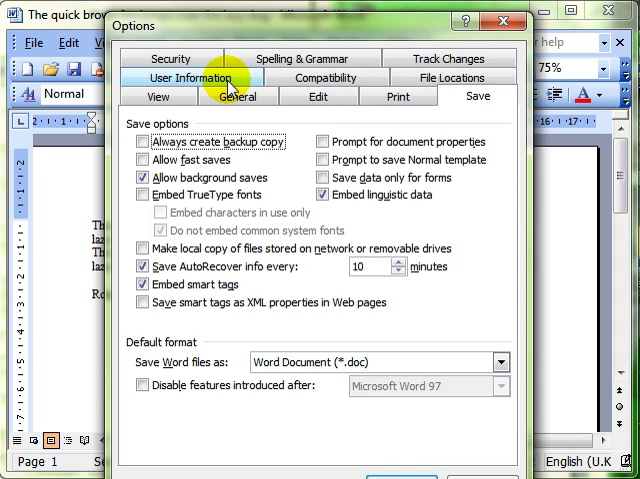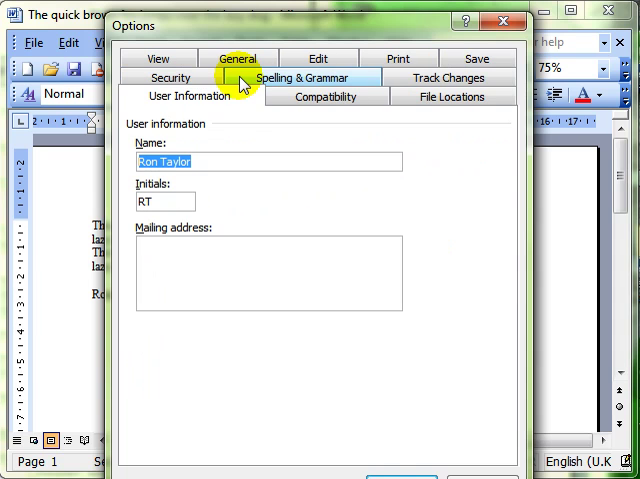The first one is the User Information tab. Again, it depends on how your computer is set up. Your name may well already be in this box. If it isn't, you can type your name in. Why would you? The computer uses this information and it embeds it into the document, which can be seen by anybody, if they know how, to see who created the document. So we can add your name there. You can put your initials. You can also put your address there.